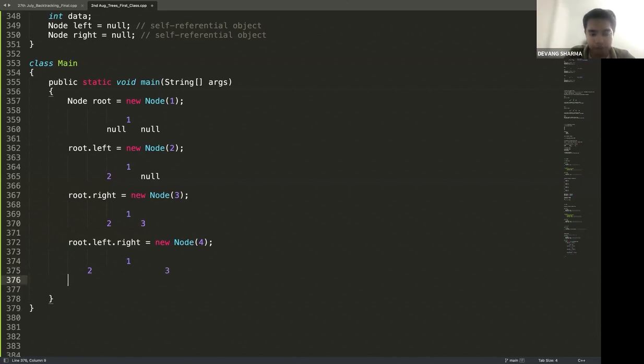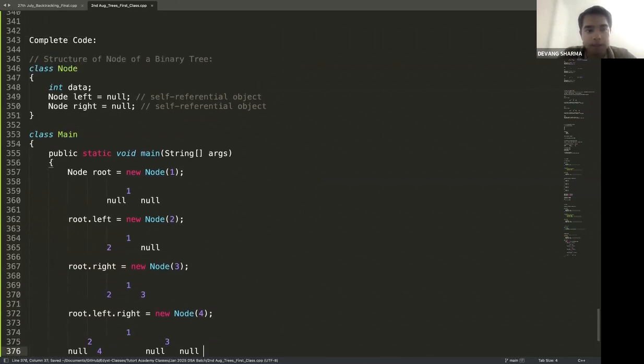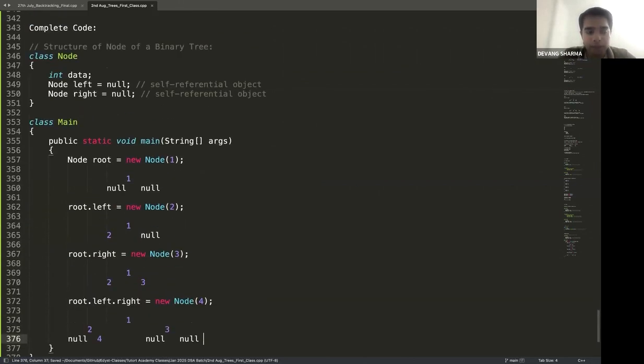So if you look at this, 2 dot left, nothing is there. 2 dot right, that is where you're going to insert 4. 3 dot left, nothing is there. 3 dot right, nothing is there. This will be a structure of binary tree. Okay. That is how you write the complete code of a binary tree.